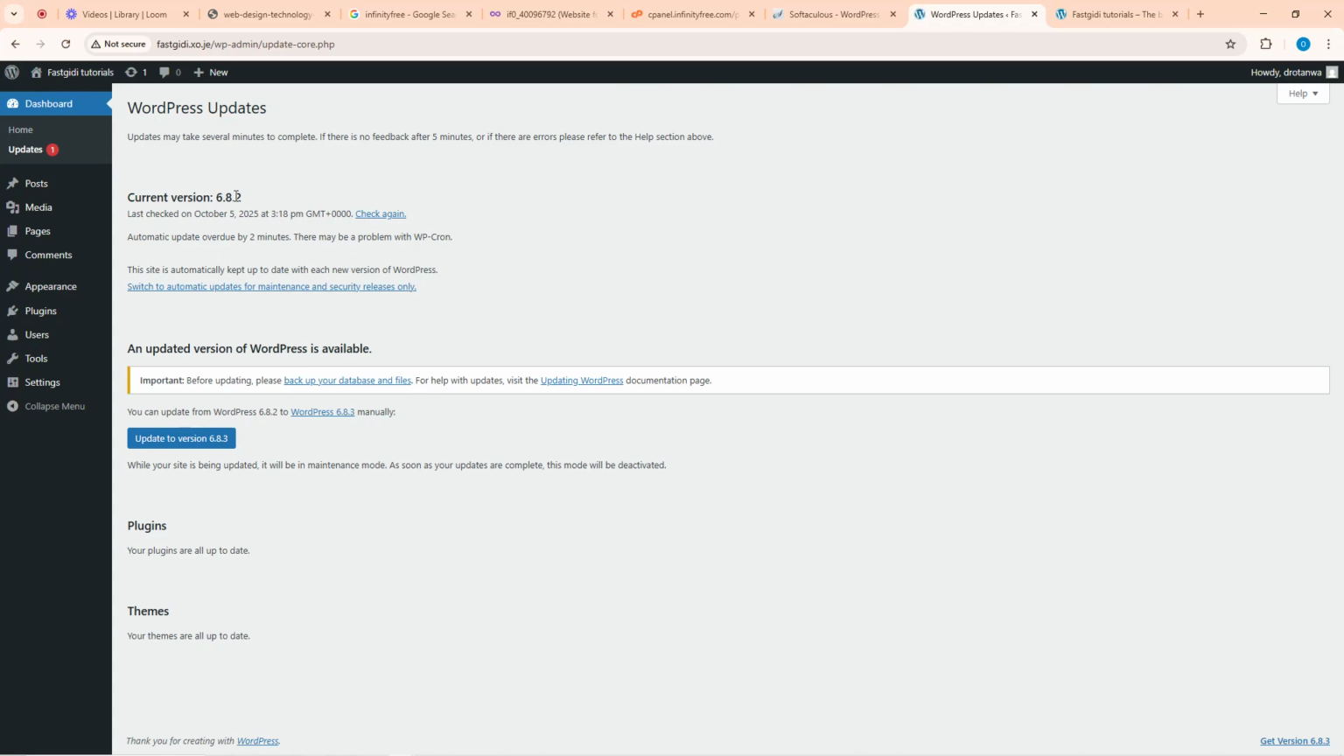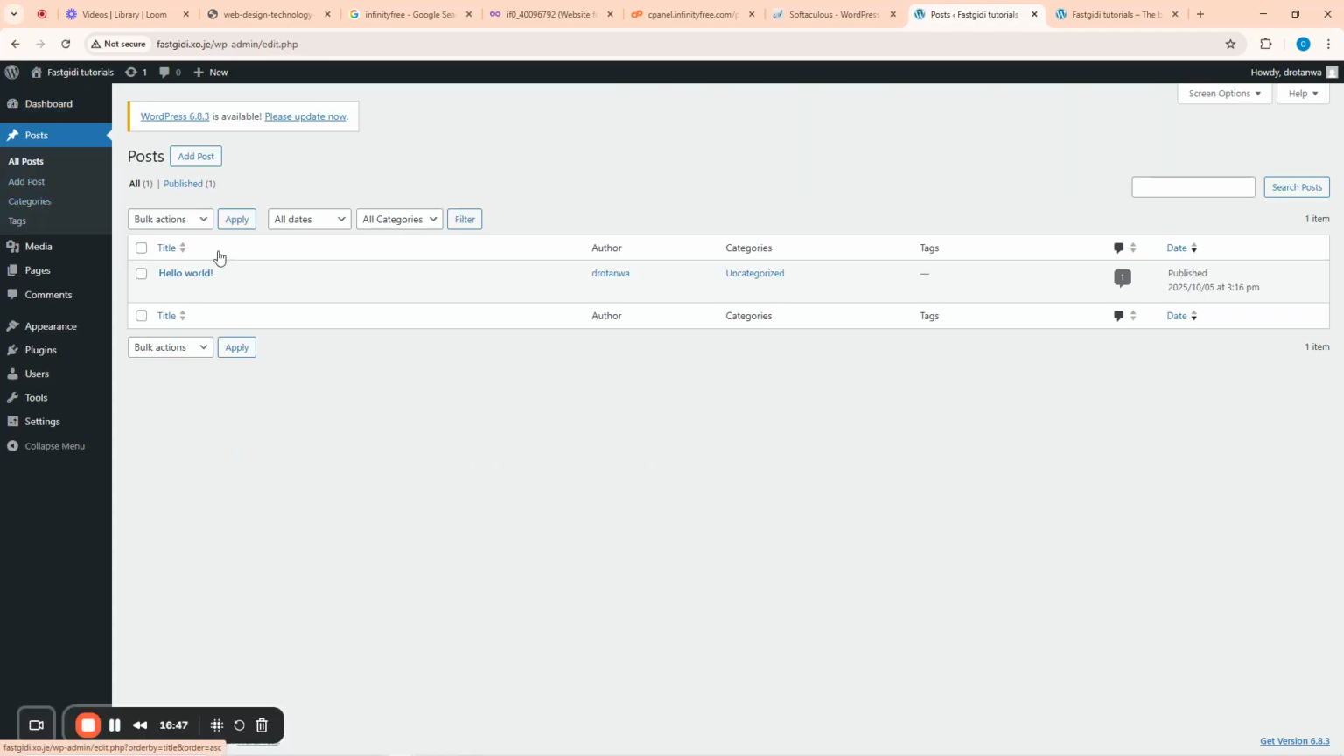This is where we are going to be seeing if there's any new update that needs to be made on our platform or on our site. We should be able to see them here. Then we have posts. The post is where we are going to be able to create new posts and manage our existing posts, delete posts or whatever, right?